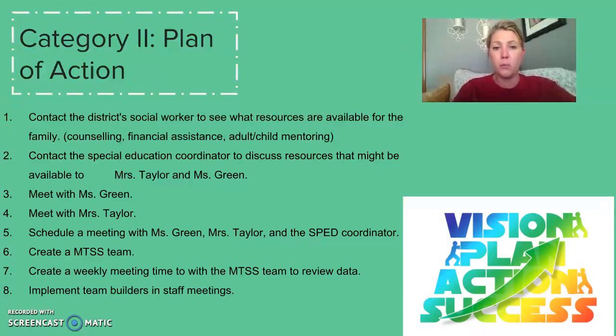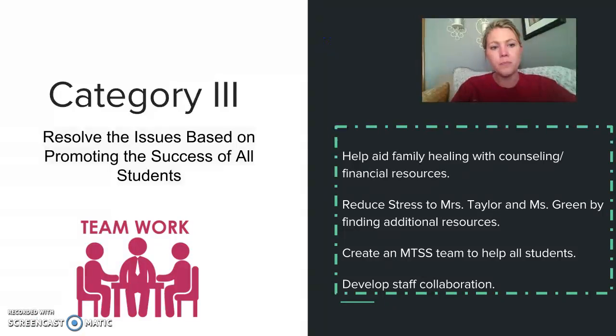I think it would be important to create weekly meetings for this team to review data and to make important decisions that will help all teachers and the students. And I think it's also important to implement some type of team builders. This group, especially with newcomers and veterans, they need to learn a little bit about each other and how to work together and develop relationships.